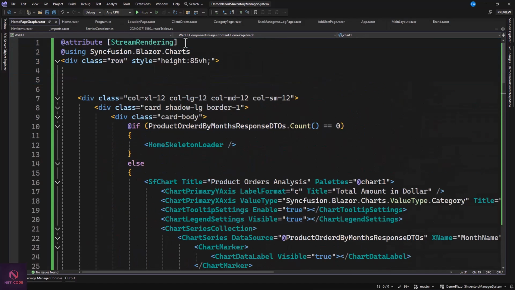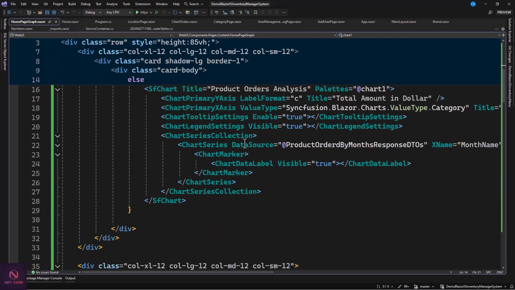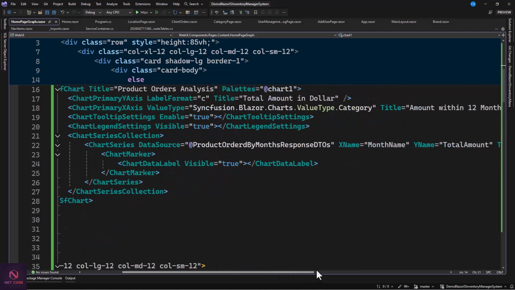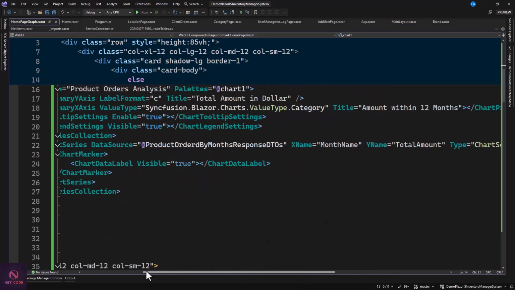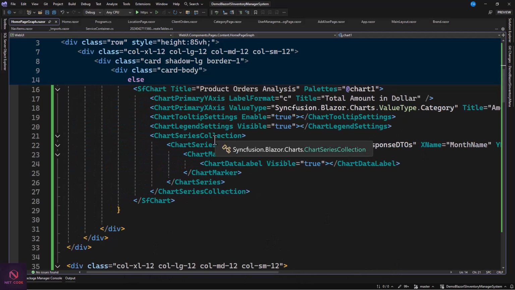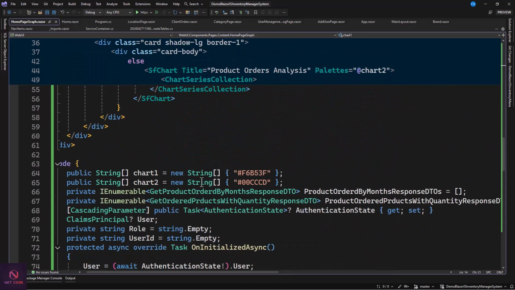You can see it's a stream rendering, and we're having this skeleton loader. It is from the Syncfusion that we created earlier on. Then we're using this SF chart, and here we are specifying the chart type as well. The chart type is column, so we have a column chart. And because we have created the queries, the commands, the queries and the handlers already, what I need to do here is to call the handler and get it.